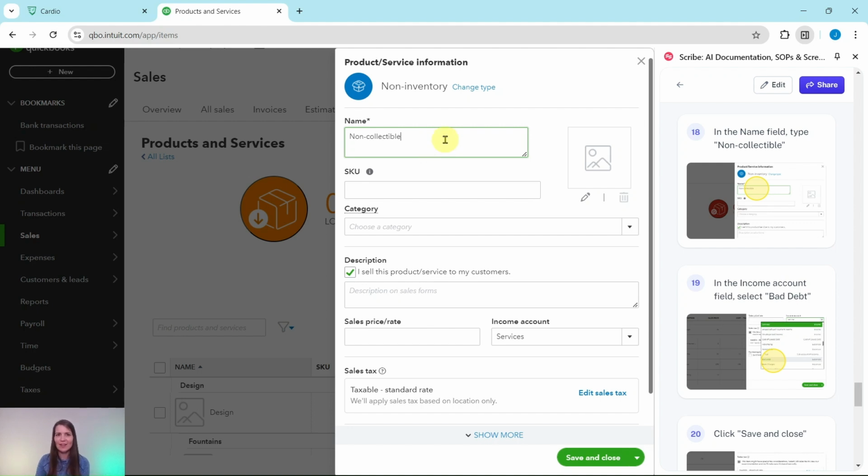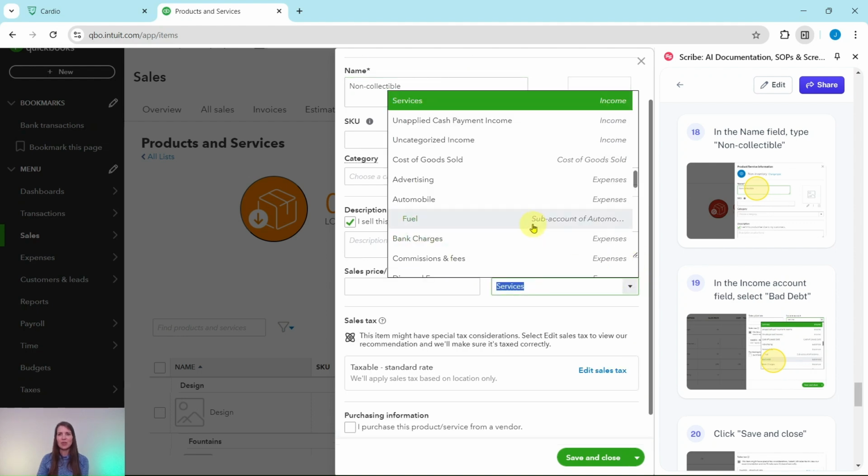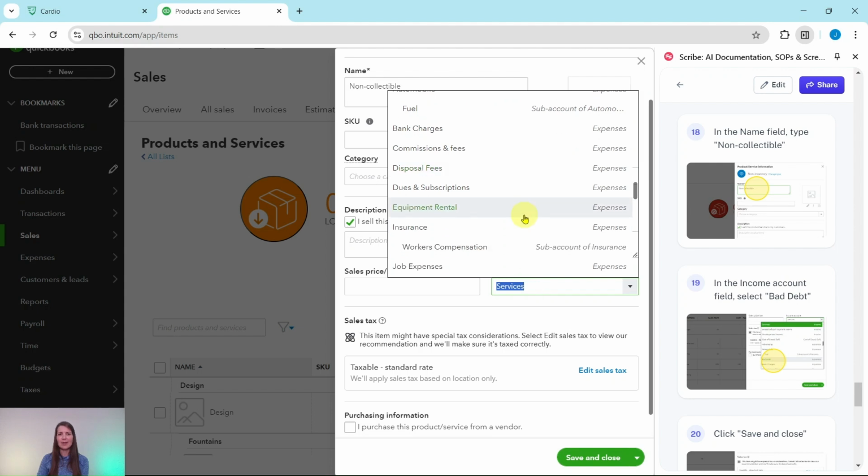Non-collectible. Did I spell that correctly? Yes, okay. Then in the income account field, we want to select bad debt. So the income account field is right here. So click on the down arrow and then you want to scroll down a little bit.